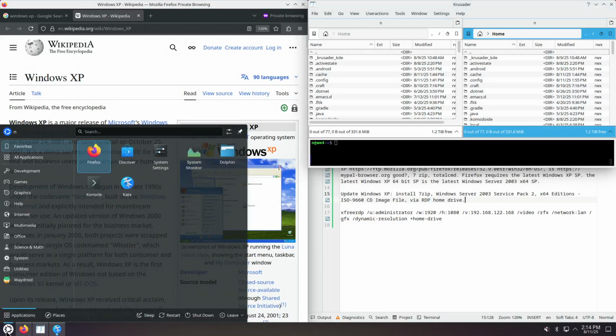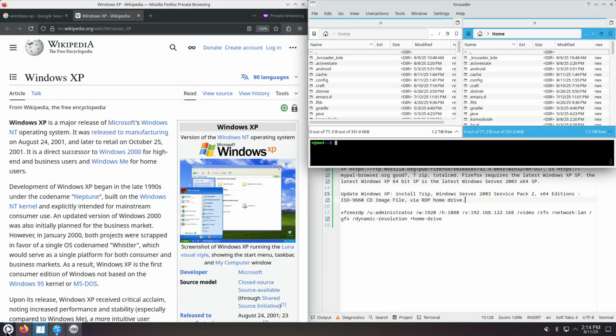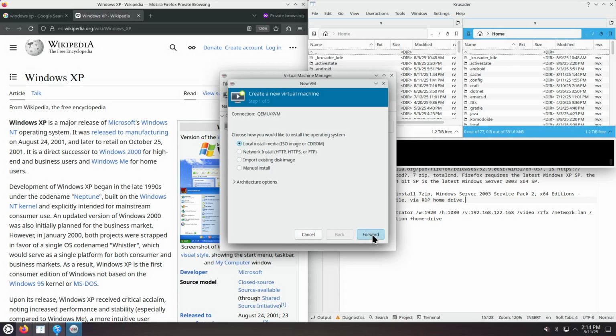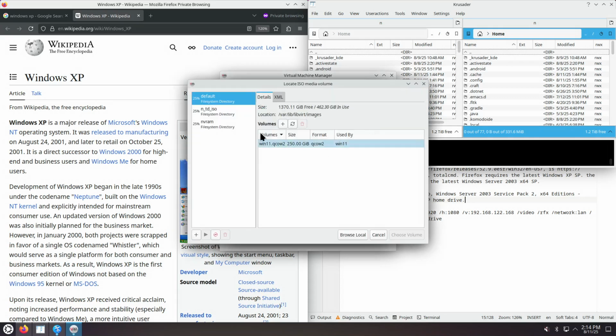Let's start the virtualization software. I'm using Virtual Machine Manager, virt-manager. I'm on a Linux operating system, Ubuntu 2504. File, new virtual machine, ISO, browse.